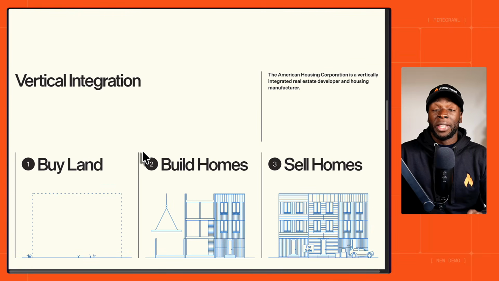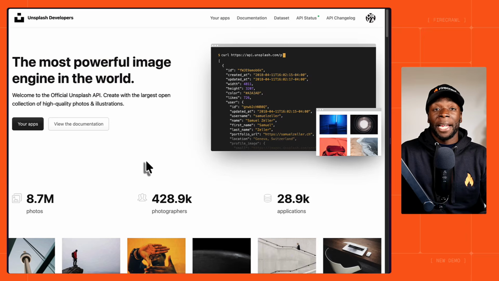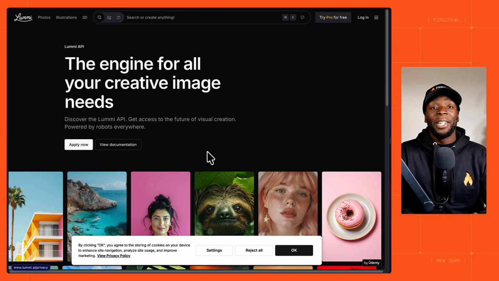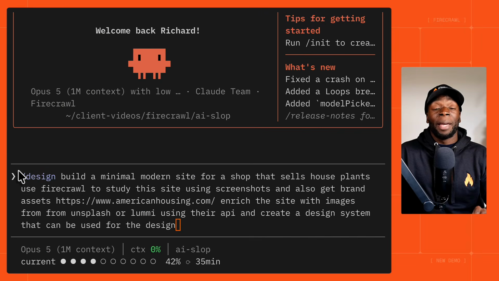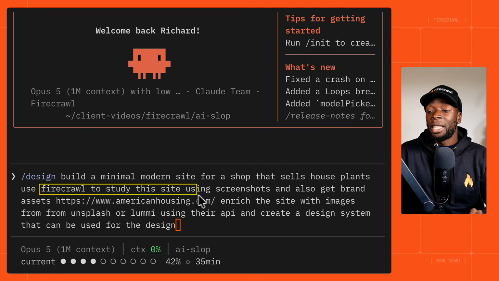So I'm going to make a note of this URL and give it to Firecrawl, and make sure I have access to the Unsplash or the Lumi API so that images can be used to make the design look better. And with that, I'm going to get Claude to create new designs using this prompt to build a minimal modern site for a shop that sells houseplants. We're going to use Firecrawl to study this site using screenshots and also get brand assets. So this is the American housing site. We're going to enrich our site, so our design, with images from Unsplash or Lumi, and then we're going to create a design system that can be used for the design.